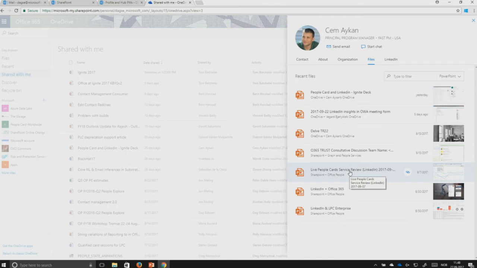That's right. We tend to organize documents by folders and projects and topics and things like this, but what we really remember about the document is the people associated with it. And this pivot is what we are trying to leverage with the people card being available all over Office 365.